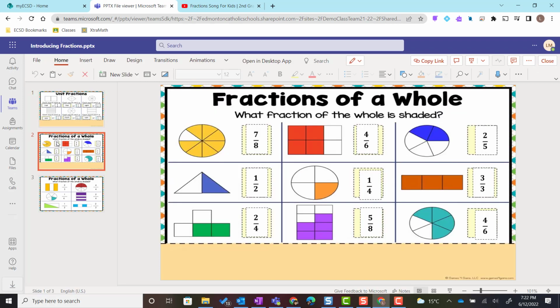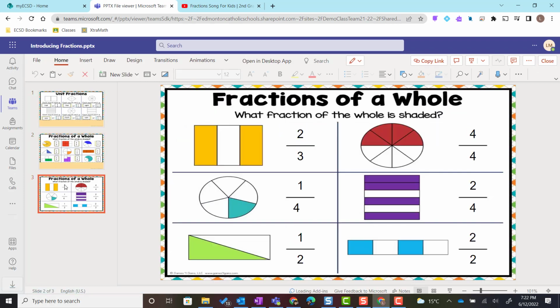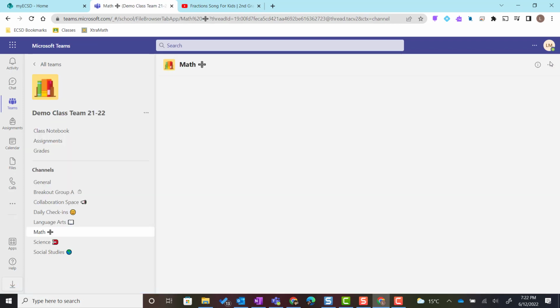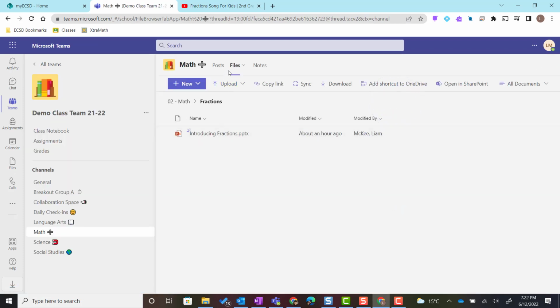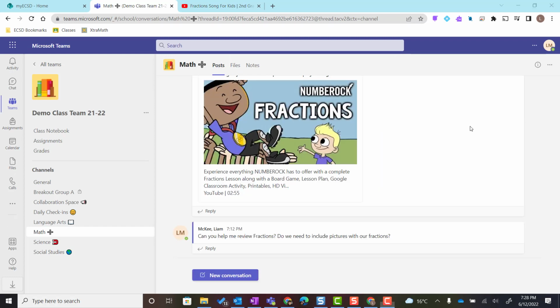Once I'm finished looking through the notes or the examples, I can come up and click Close here in the top right corner to go back to the Files tab. Remember, you can always go back to the Post tab by simply clicking Posts. All right, now it's your turn.